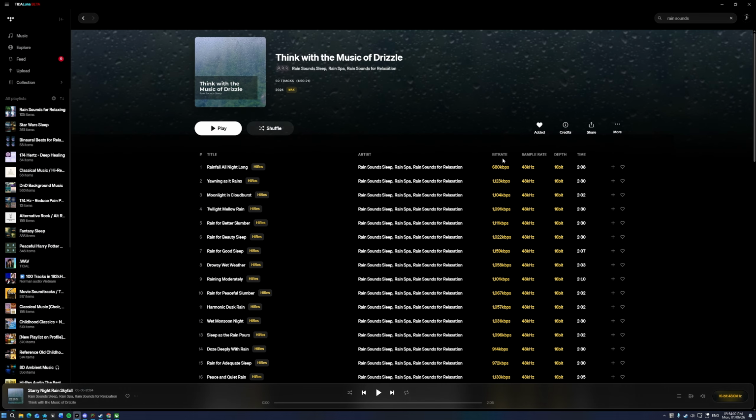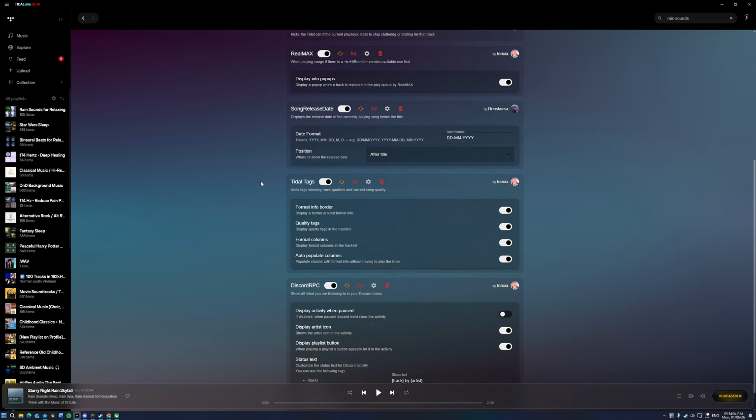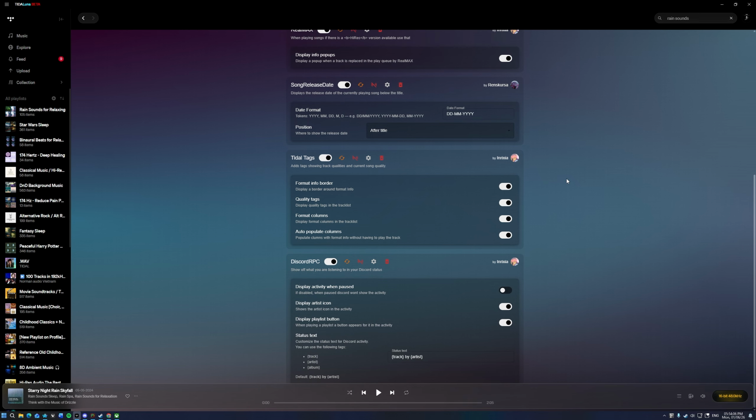So let's go back to the TidaLuna settings. You also have Discord RPC. So if you use Discord and you want Discord to show what song you are listening to, this is an important plugin to have, because Tidal doesn't actually work with Discord's rich presence, so it won't show what you're playing. You'll need to enable this if you want people to see what you're listening to. Spotify already has this by default, but Tidal doesn't, so you have to use this plugin.